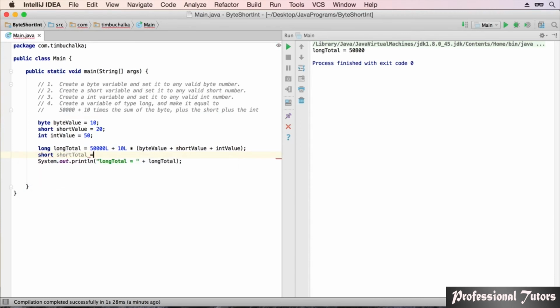we'll run that. Short total was 1800, and of course that was 1000 plus 10 times 80, which was the sum of those three. 10 times 80 is 800, total was 1800. So that's bytes, shorts, integers, and longs.